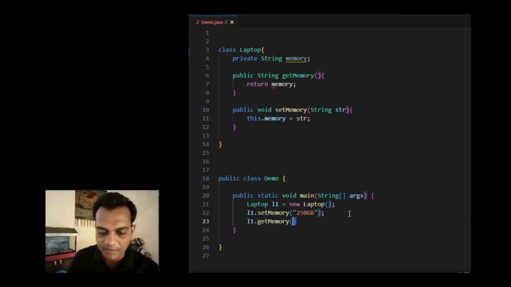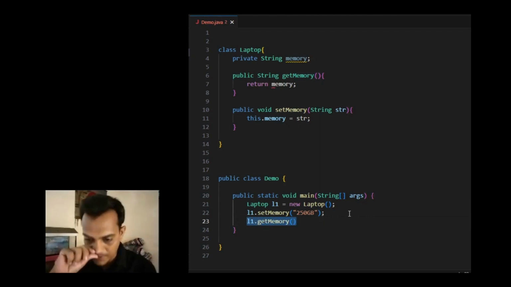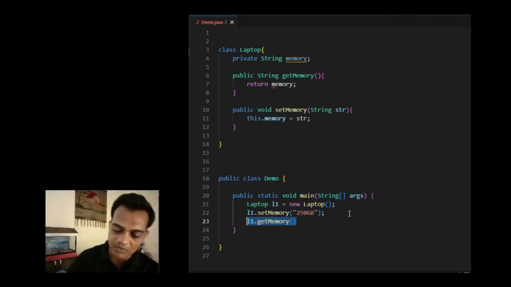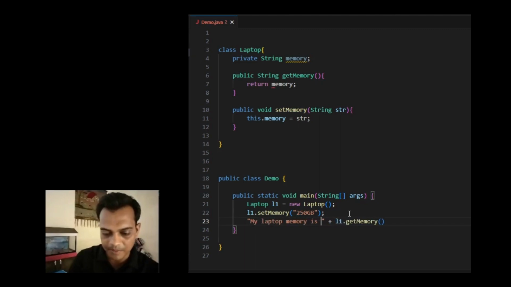then this method, this l1.getMemory method, is going to return me the string. So I will concatenate this string with one more string. Say, my laptop memory is this, and this complete thing is a string now.